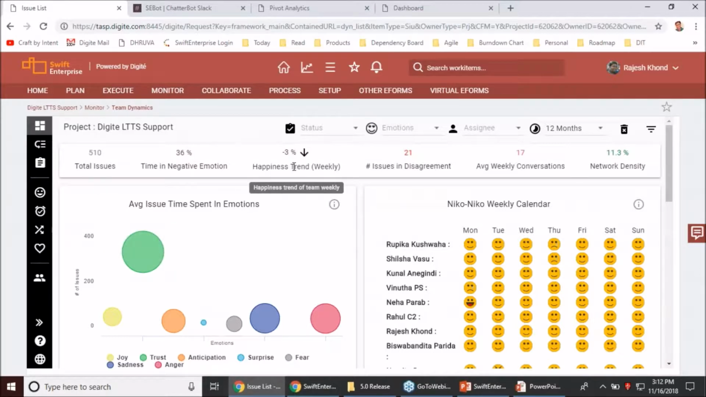Similarly, the happiness trend is also shown right on top, so that you know how the team emotion has been over this week and the previous week. Along with these, we have a couple of summaries which tell you how many average conversations have happened and how many disagreements may have happened during these conversations. And we'll also look at the network density. So I'll come to that aspect while I go over each of these widgets.